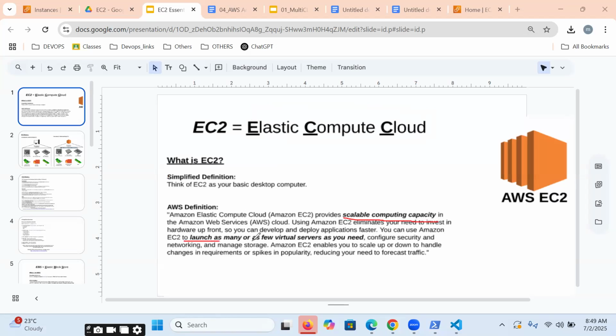We can launch as many virtual machines as we need, as fast as possible, without paying an upfront amount. So we can deploy our application as fast as possible, and we pay based on usage by users. That is what EC2 is exactly.